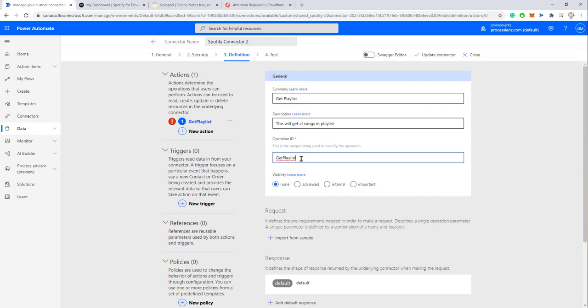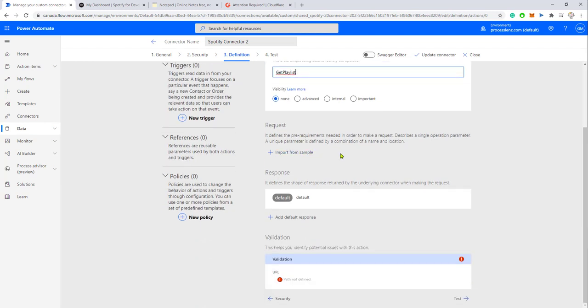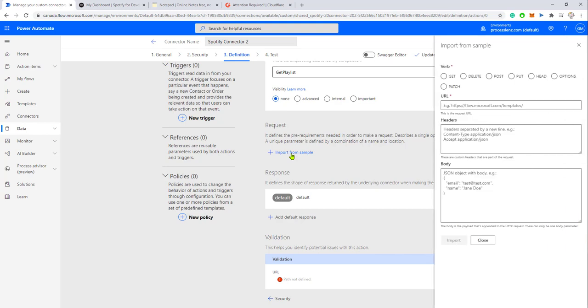So the next thing that we need to do is create our response. What we're going to do is use a GET request. We're going to connect to a Spotify URL, pull the information from it, and display it in PowerAutomate.